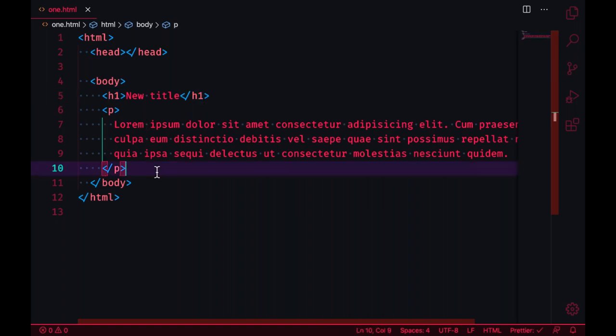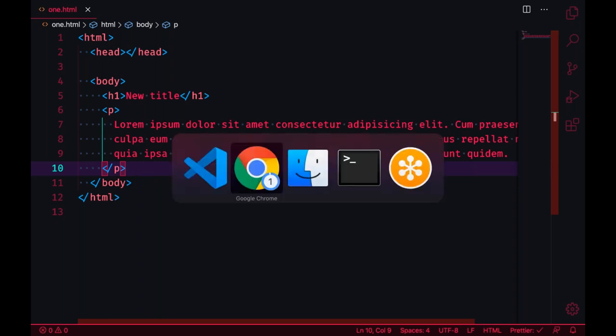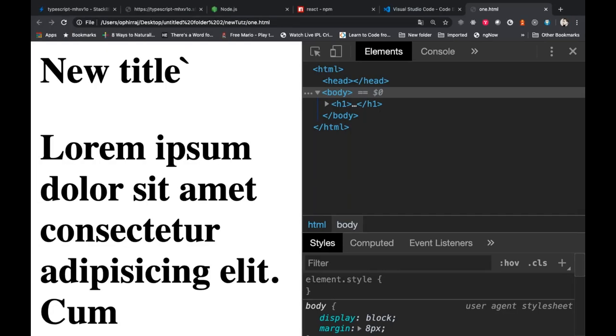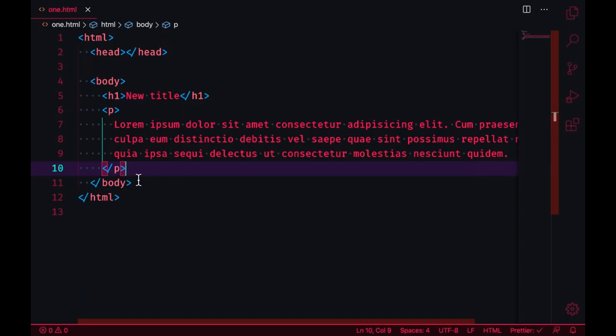One question, sir. We don't have a closing tag here for H1, right? So then it's supposed to give an error, right? Then why is it executing without having the closing tag for H1?